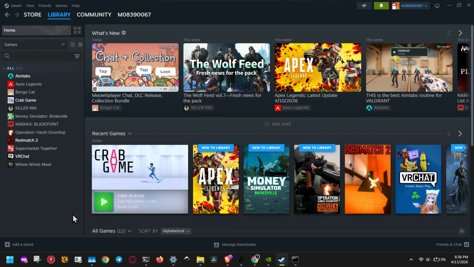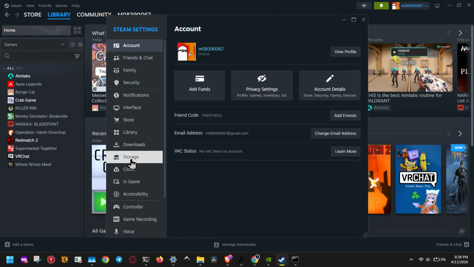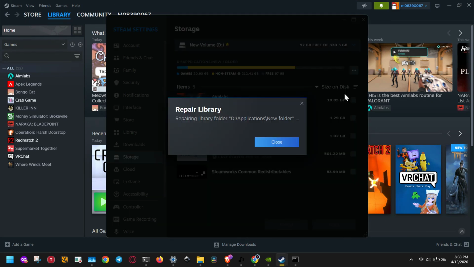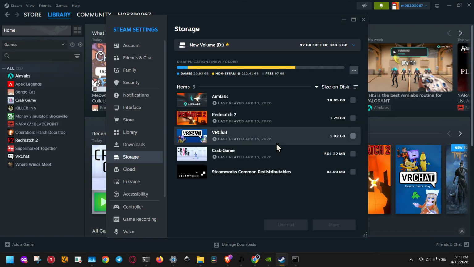Now let's repair the folder permissions inside Steam itself. Open Steam and go to Settings, then click Storage. In the storage section, find the drive where your Steam games or files are stored. Next to that drive, click the three dots menu and choose Repair Folder. Steam will check the folder structure and fix permission-related problems that may be preventing files from being written properly. This step is especially useful if the error started after moving games, changing drives, or updating Steam. Give it a moment to finish, then test the install or update again.